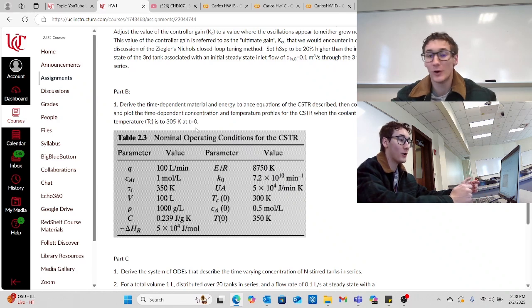Hello, and this is going to be homework 1, part B. So in homework 1, part B, we are going to derive the time-dependent material and energy balance equations for the CSTR described.